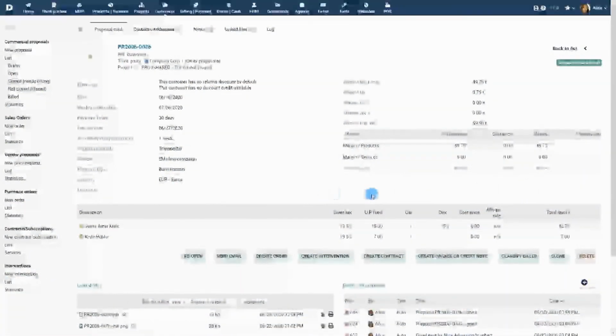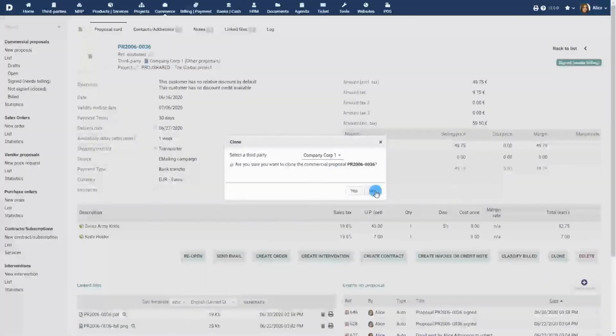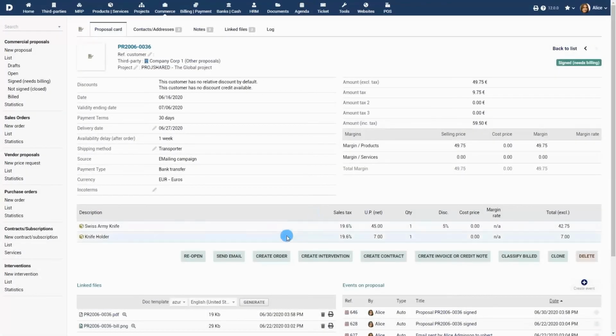Commercial Proposal. Module features. Use the Clone button to create a similar proposal with all the details pre-filled, for example, to create another version of the proposal. Depending on your workflow, you can convert your proposal into an order or directly into an invoice.